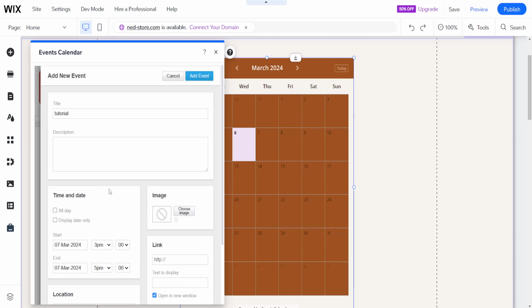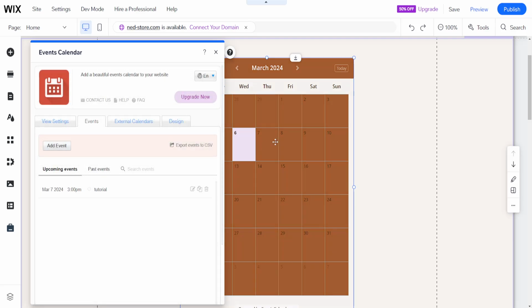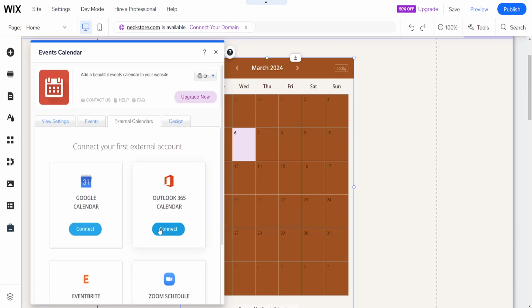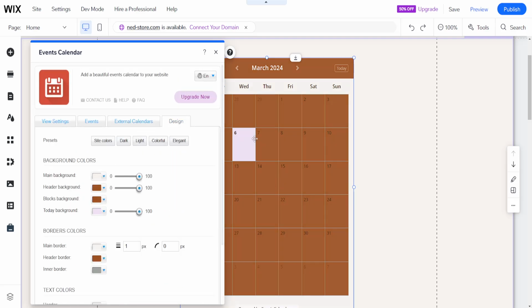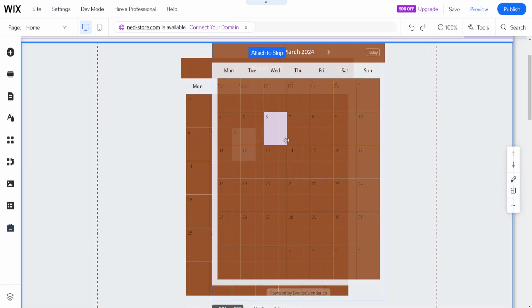So after we have done this, then we can add event here. And now, as you can see, we have created a new event for tomorrow, and we can also connect external calendars here, and also design. We can change the design of this events calendar, but basically that's how we do it. And people will be able to see that on the 7th, we have created an event here.